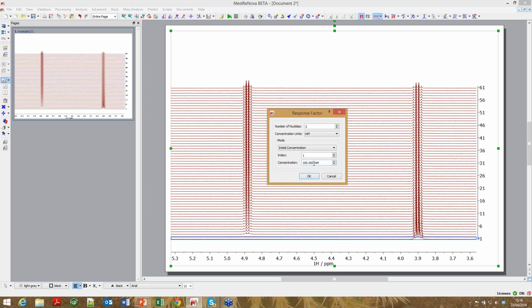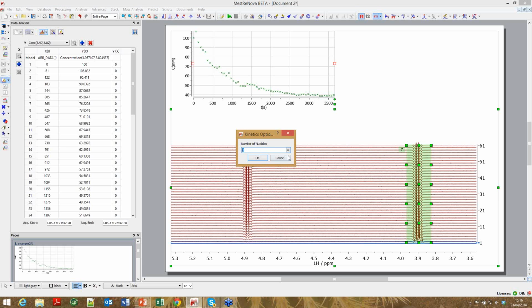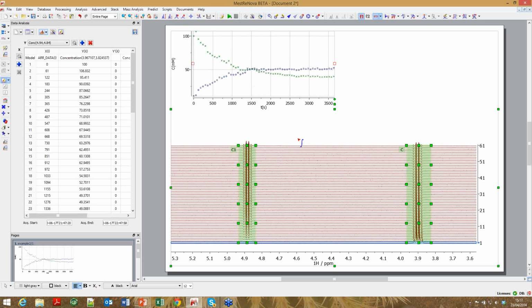And I'm going to assume that the concentration at the start of the reaction was 100 millimolar. I'm going to click on OK, and it's going to generate the curve that shows the consumption of starting material. Now when I generate subsequent regions, in this case for product, all I have to do is tell it how many nuclei or nuclides correspond to that region. So again, this is 2, and it builds that curve for me. And all subsequent curves now use what I've done in the first stage, which was to generate a concentration conversion factor.